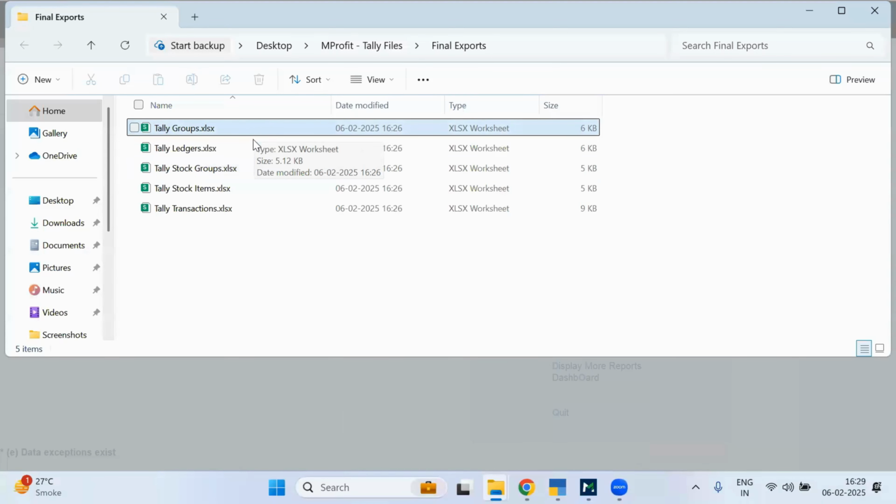You have to first upload the groups, then ledgers, then stock groups, then stock items. The first four files are the master files, which you have to upload. And the last file is the transaction file, which contains the actual voucher data. As I said, these five files will be mainly generated for the first time only. After that, mostly there will be just two files, which is stock items and tally transactions, or tally ledgers and tally transactions. Okay, so I'll go ahead and upload these files in a similar order.